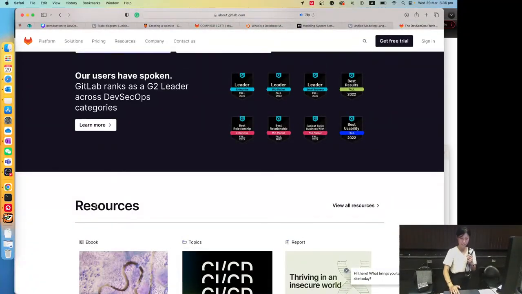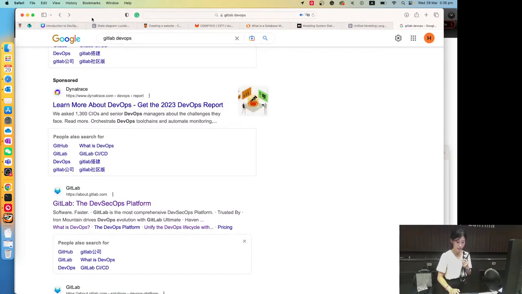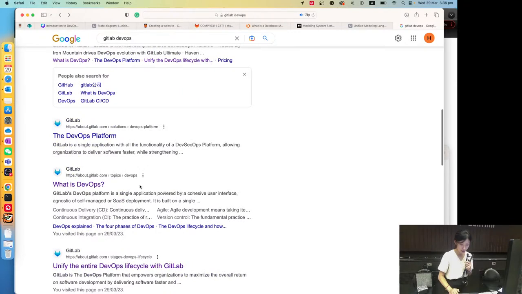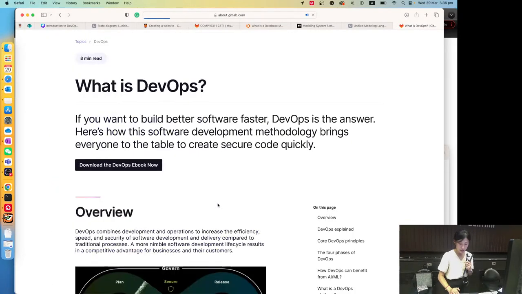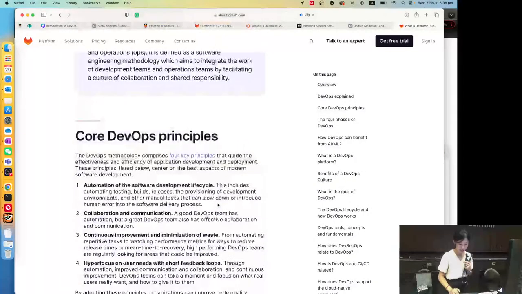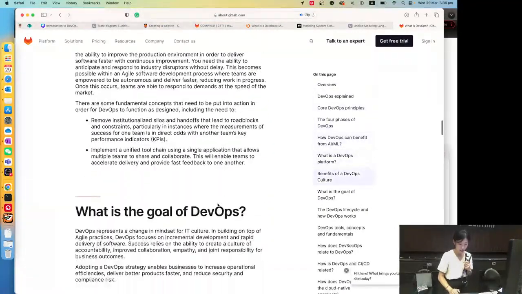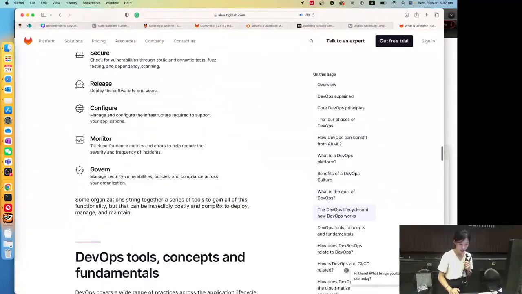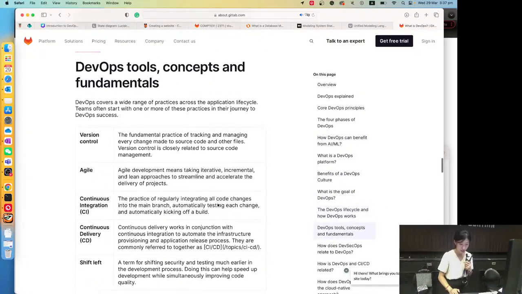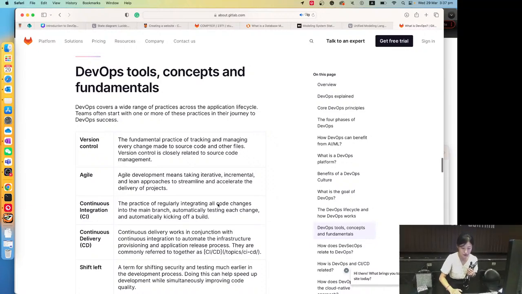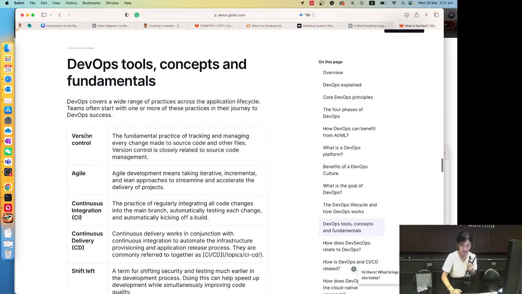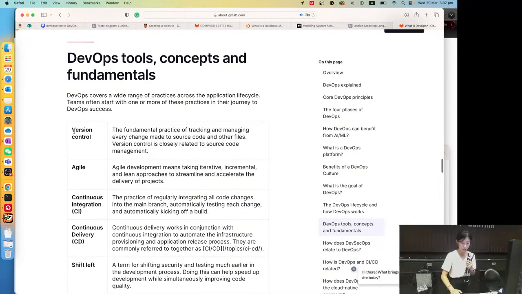I can't find exactly that link, but what I'm trying to say is that when GitLab mentions how it supports DevOps, it actually says how it supports version control, continuous integration, and it's here. So here are the best practices for DevOps, which include version control, agile, CI/CD, and shift-left.